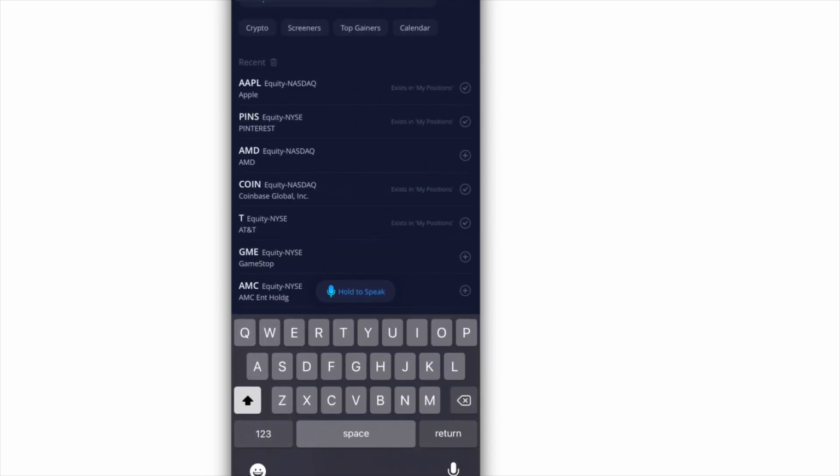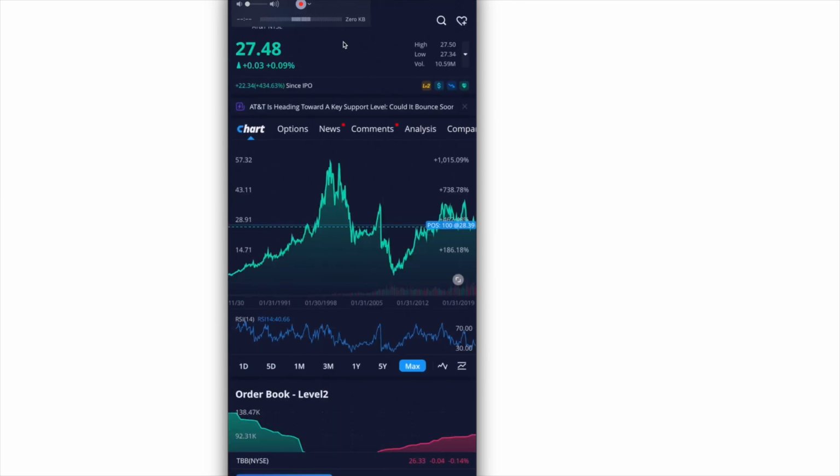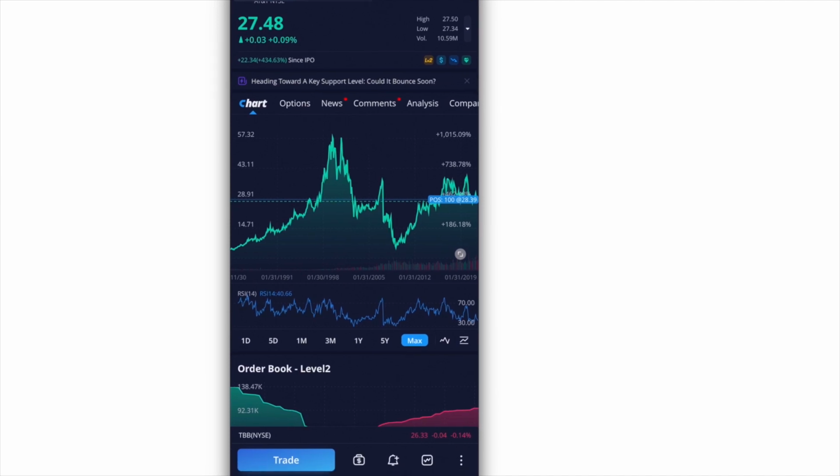And then I'm going to search up, I'm going to just pull this down. I'm going to search up AT&T, and the ticker symbol is just T. So actually it's right over here. I'm going to just click on that instead. And I have a couple positions on that. So I'm going to just scroll this back up.